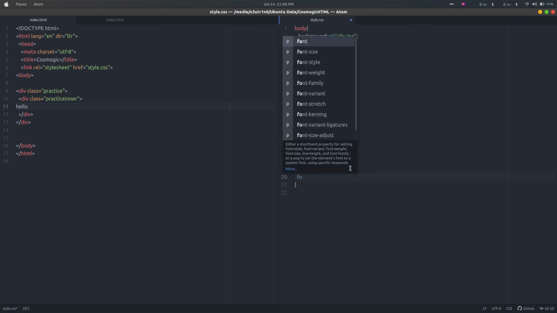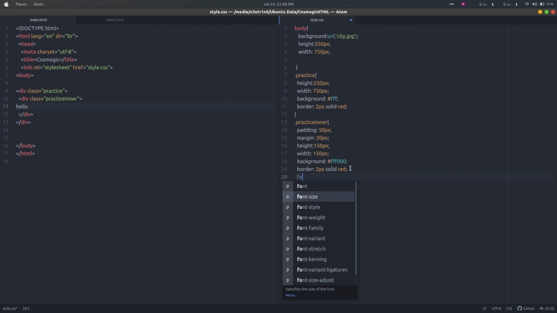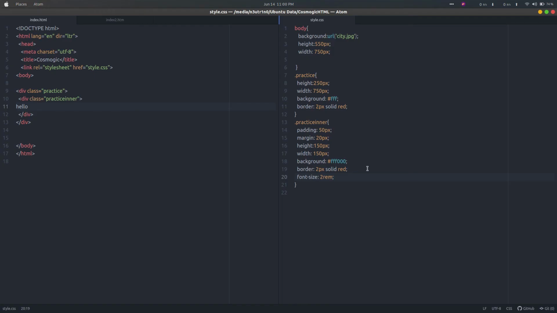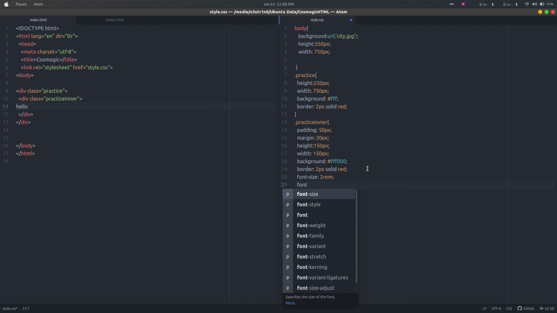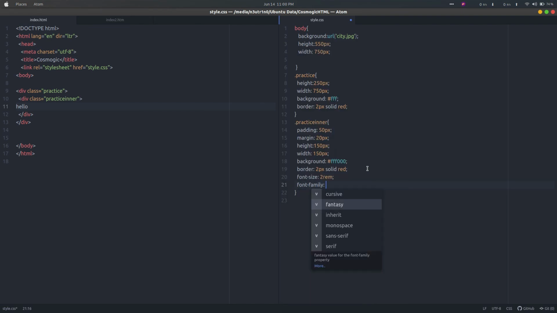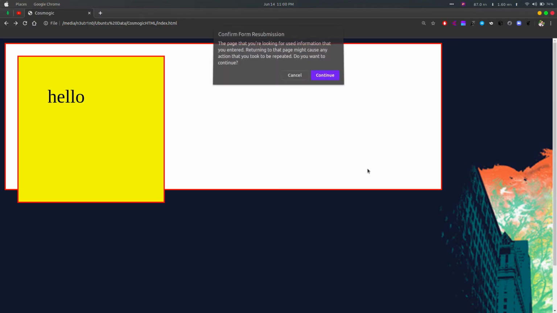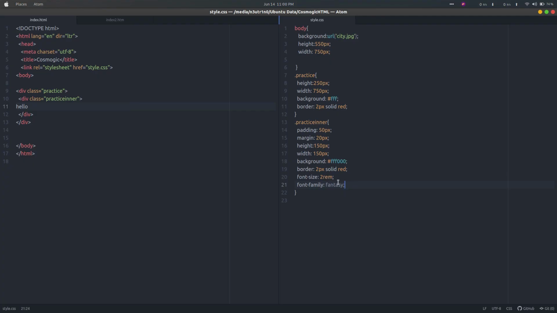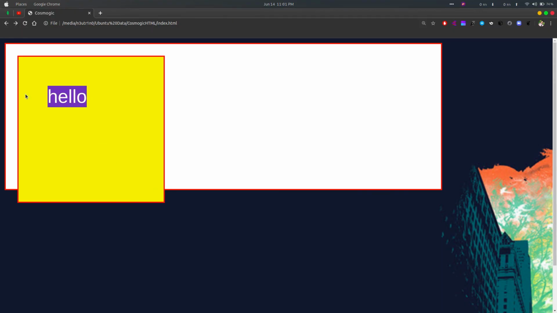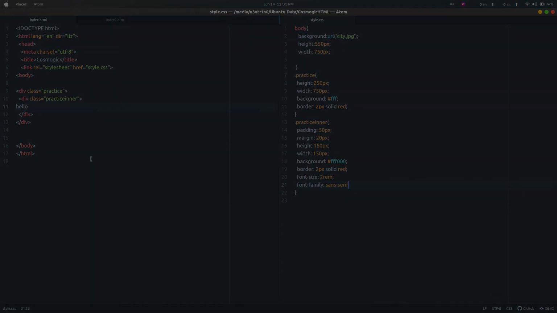Now we'll talk about the font. What is the font size? First give it in rem, increase the size, refresh. Now the font size is increased, you can see it here. If I want to change the font family, the style of the font, like if I want to give fantasy, is it present or not? It is not present. I will give sans serif. Refresh the page. Now you can see the font is changed also.